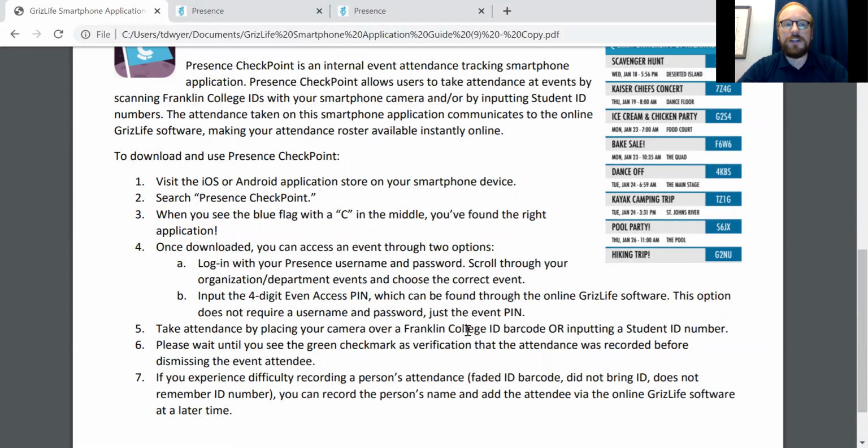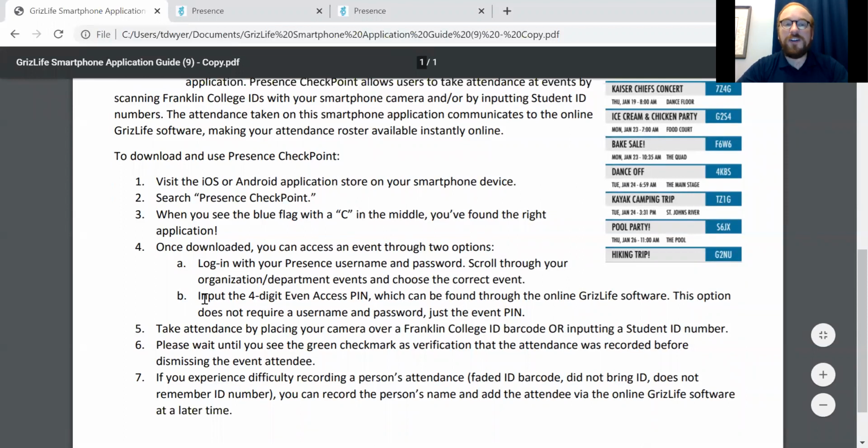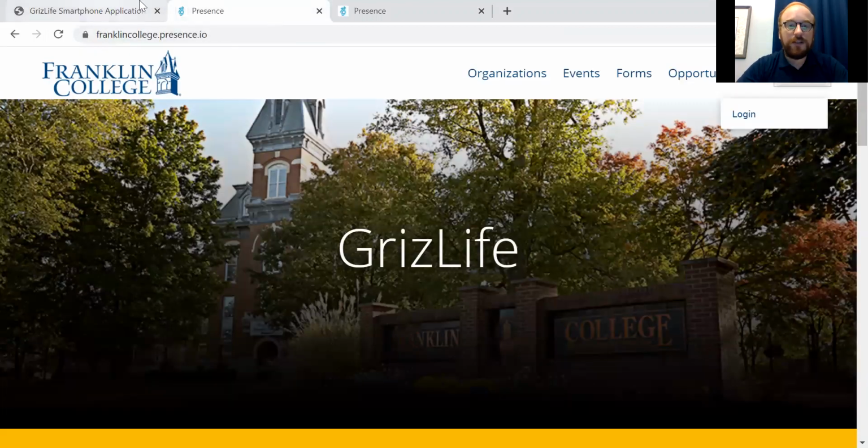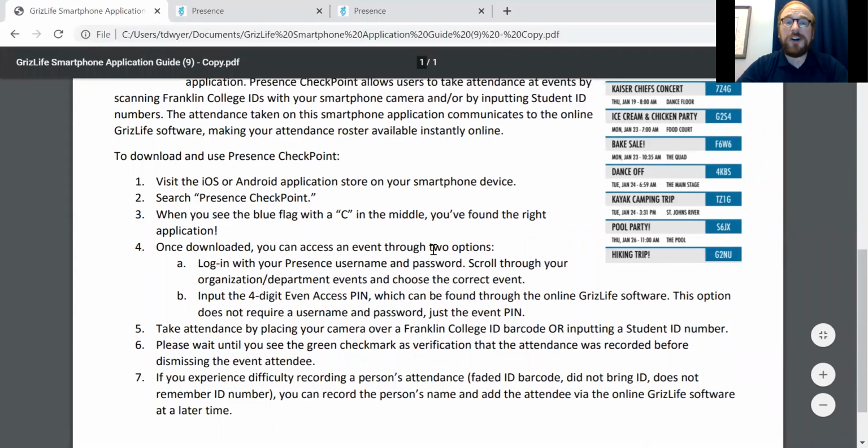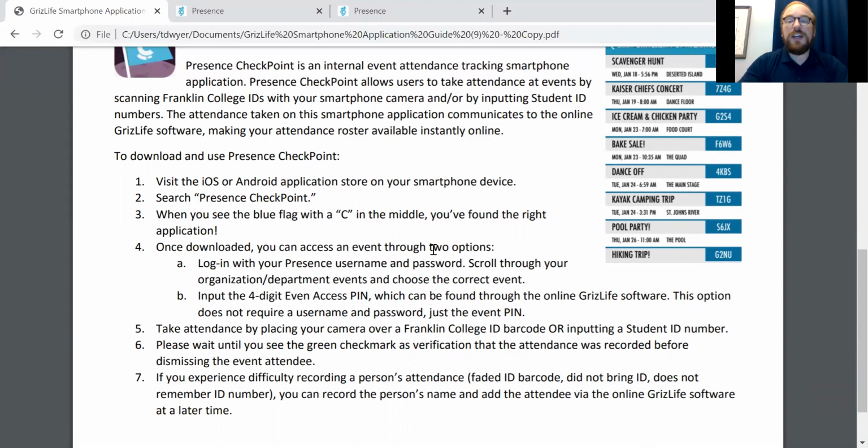This is obviously only available for those in your organization with administrative access. However, if you want your general membership to help take attendance, anyone who has this application can help as long as you have that 4-digit event access PIN. That PIN, again, is available through your organization admin dashboard. If you're an organization officer, you could also just log into the app, and the app is going to have the PIN next to the event as well.